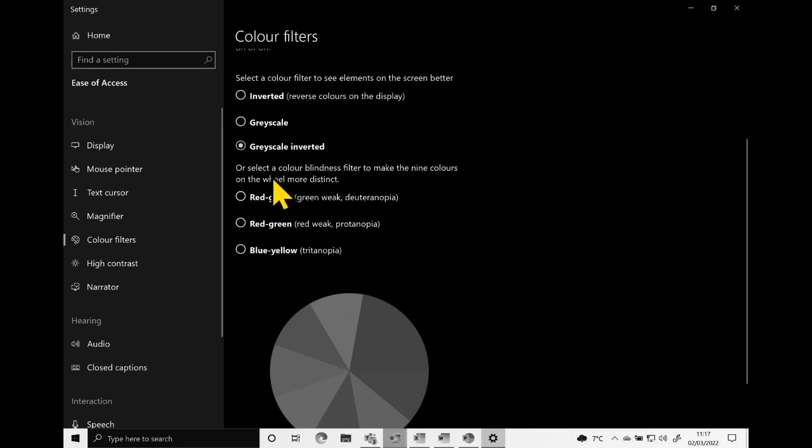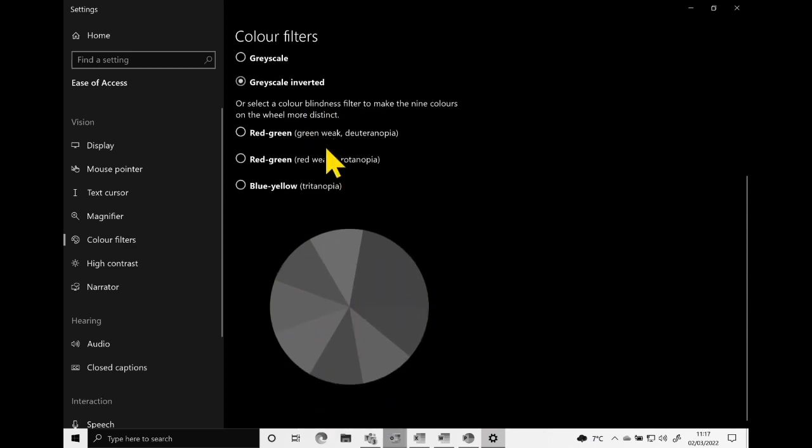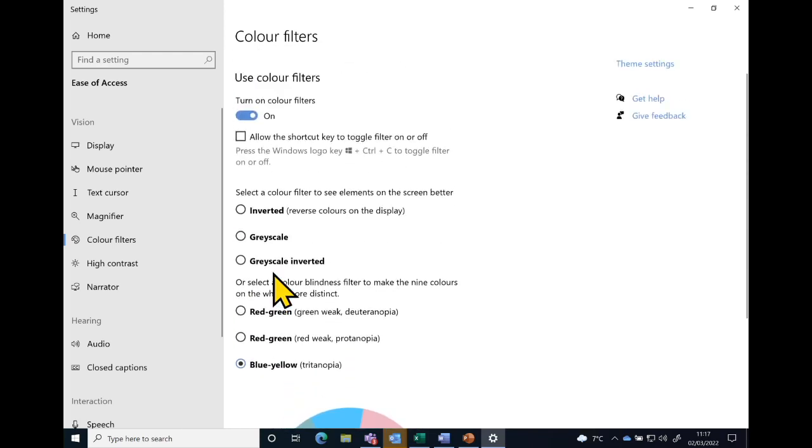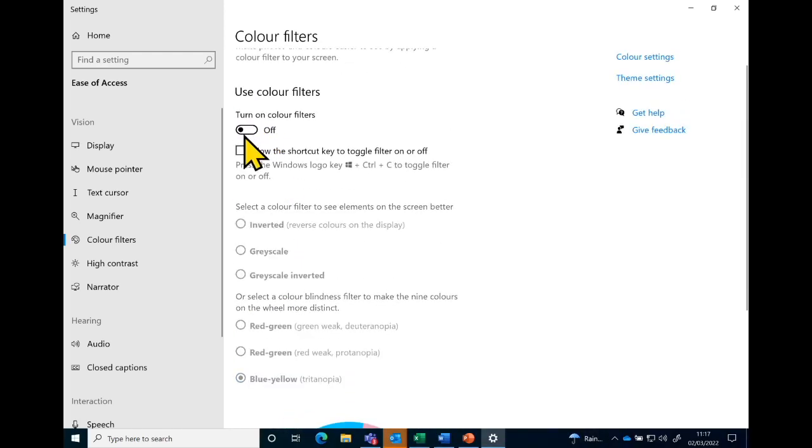And then there are also some different color blindness filters. So you can see, again, we can follow the color wheel. We have the red-green, which is green weak or deuteranopia. We have red-green red weak, which is protanopia, and blue-yellow, which is tritanopia here. So you can, again, for yourself or even for an audience, consider these pieces and apply these filters in. And again, I can turn them off if I need to.